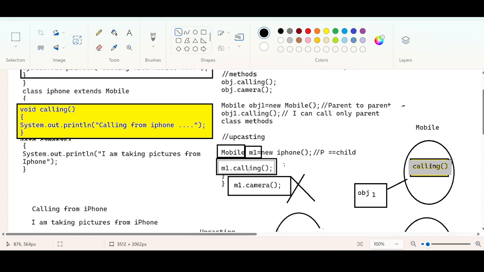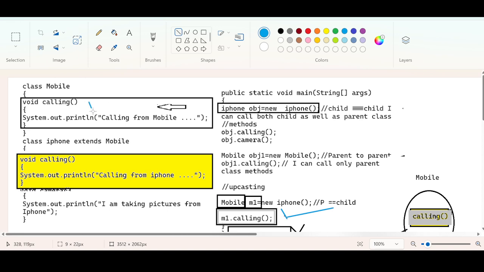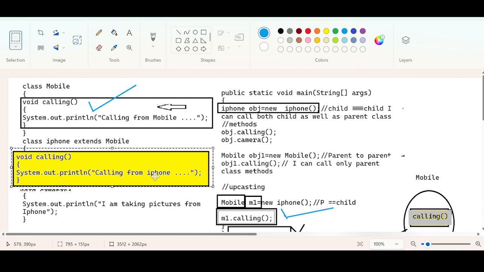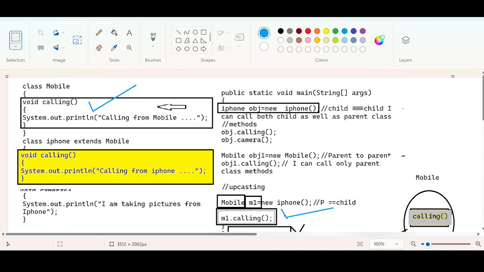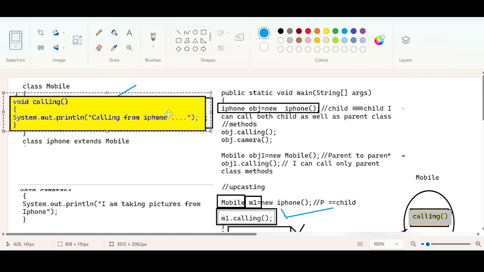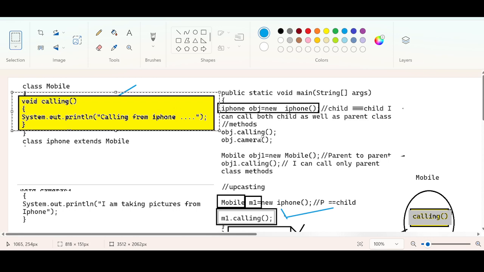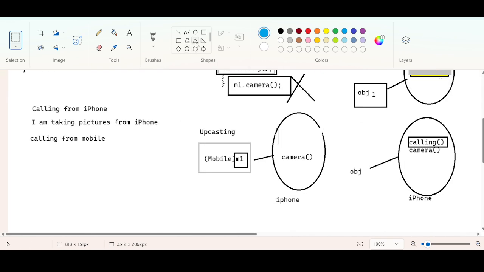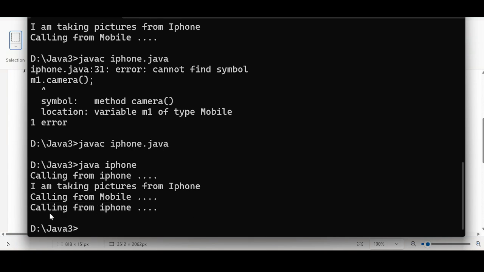But when you talk about m1 dot calling, this becomes valid because the calling method is available inside the mobile class. Because of this upcasting, the subclass calling method is going to replace it, because the name is the same, the logic is different internally, and the method return type is the same, both are void, and both names are calling. This is going to replace this. The output is going to be: calling from my phone. That's why we got the output calling from my phone.